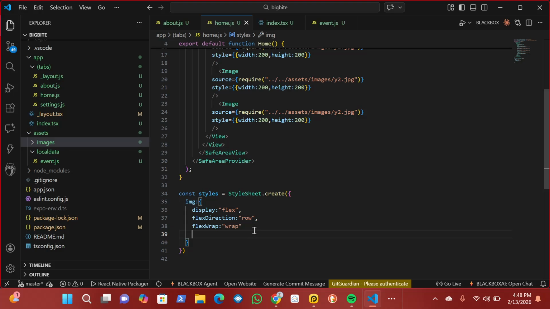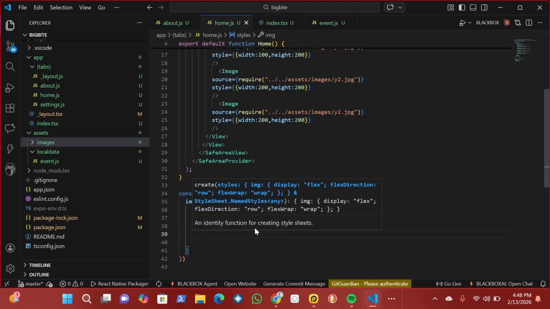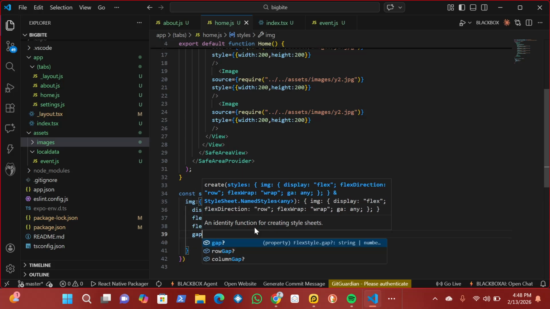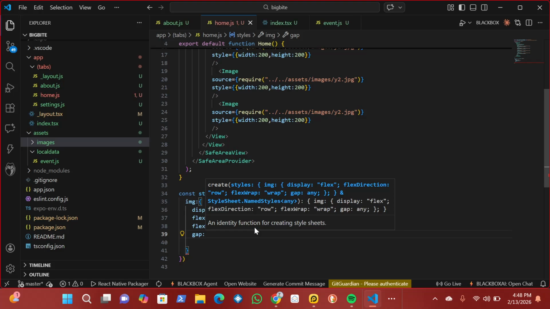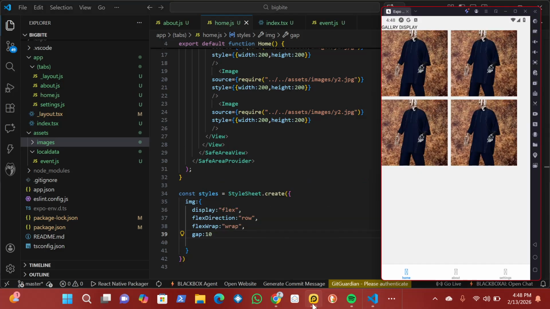So we can also give a gap, just a gap. See that it looks cleaner now.